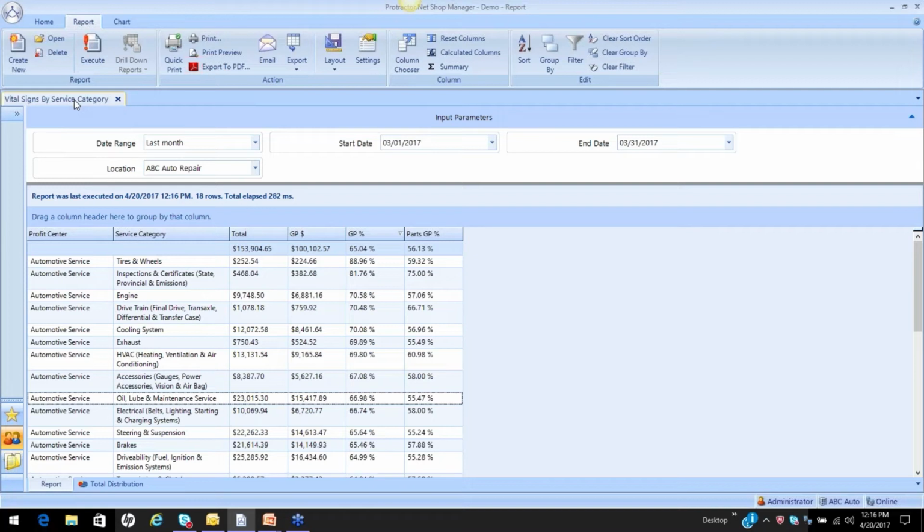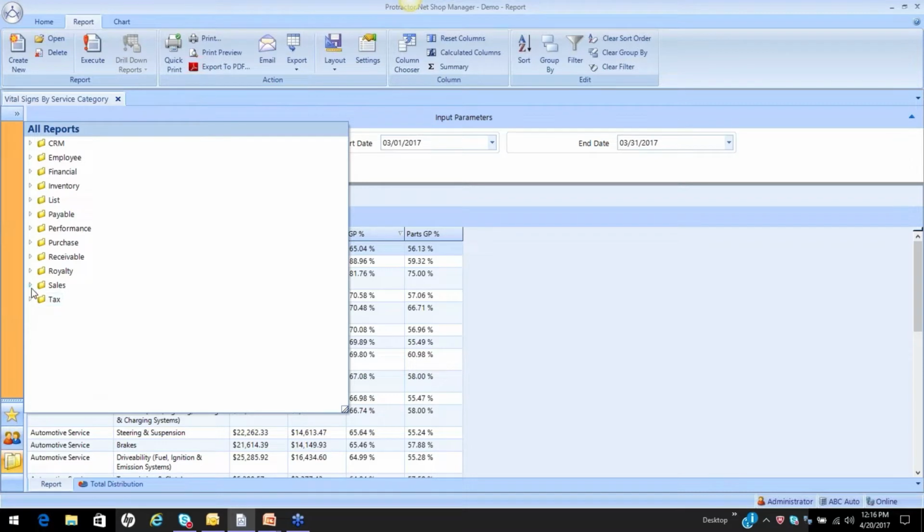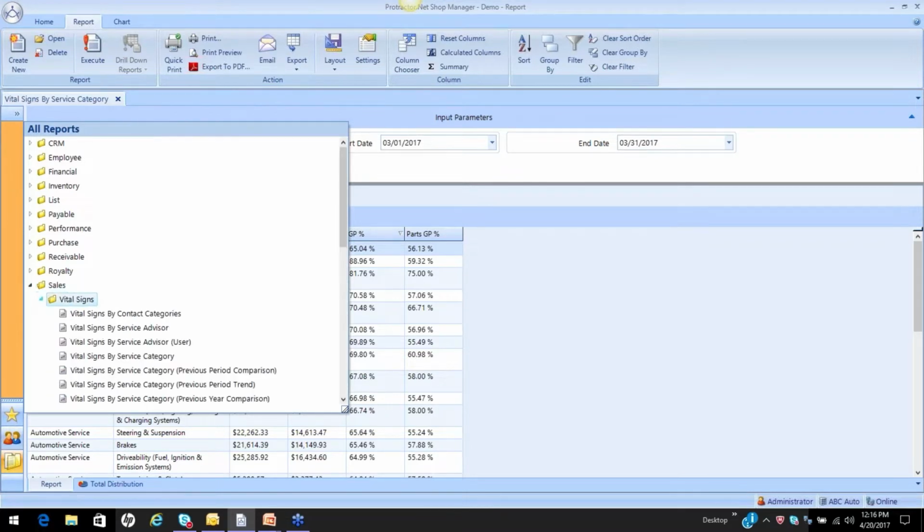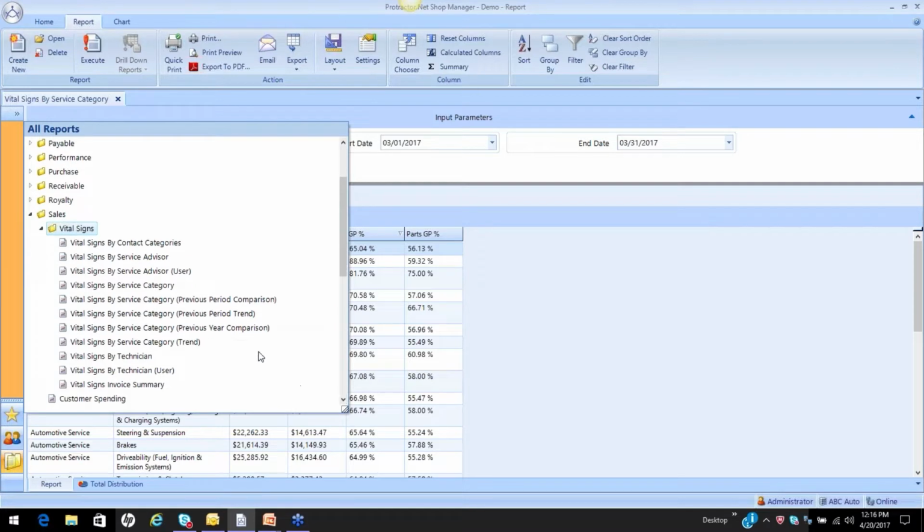Let's take a look at another report. Back to all reports, back to sales, vital signs. This is a report that we really like. We're quite proud of this one, and I think it will provide for you a tremendous amount of information. This one is the vital signs by service category with a previous year comparison.